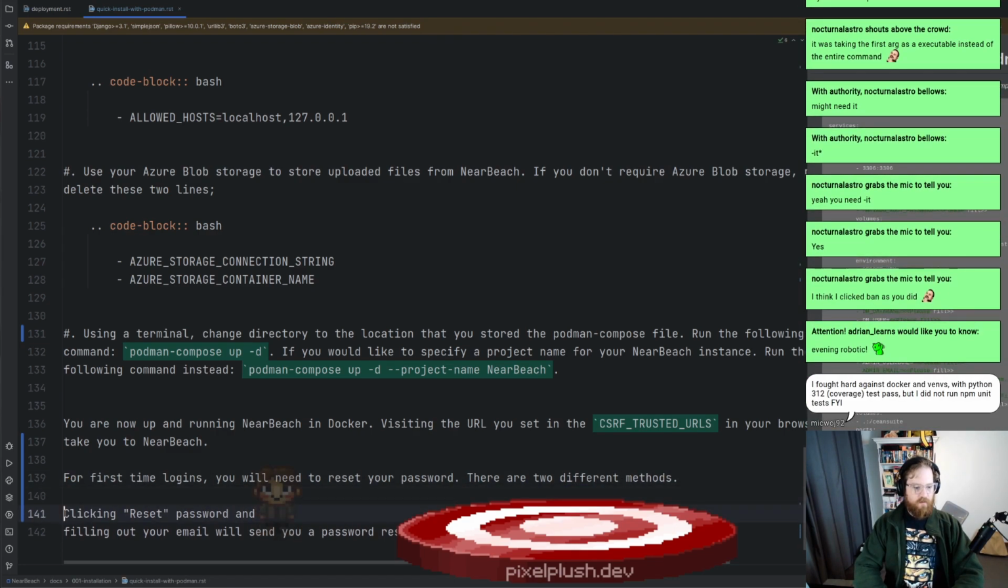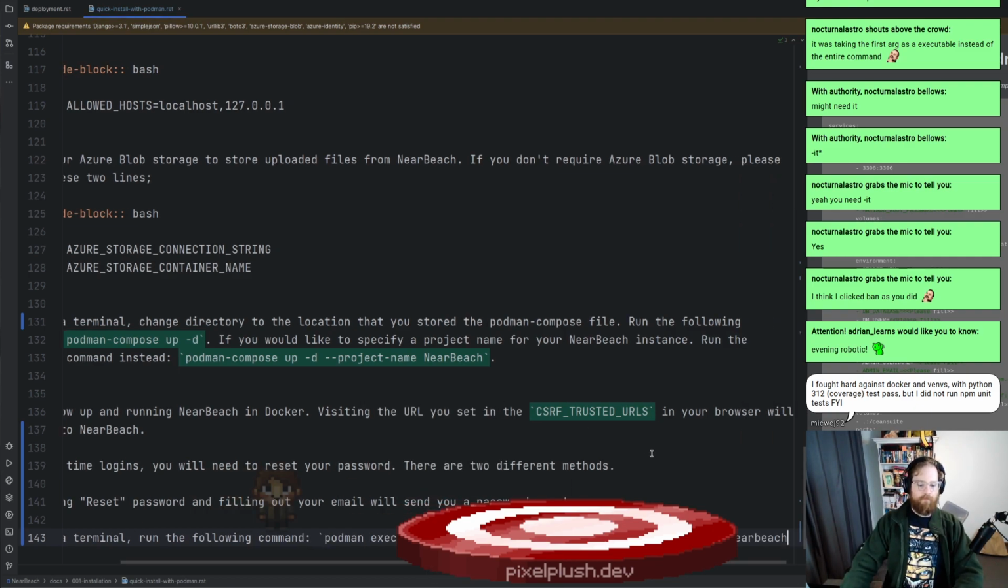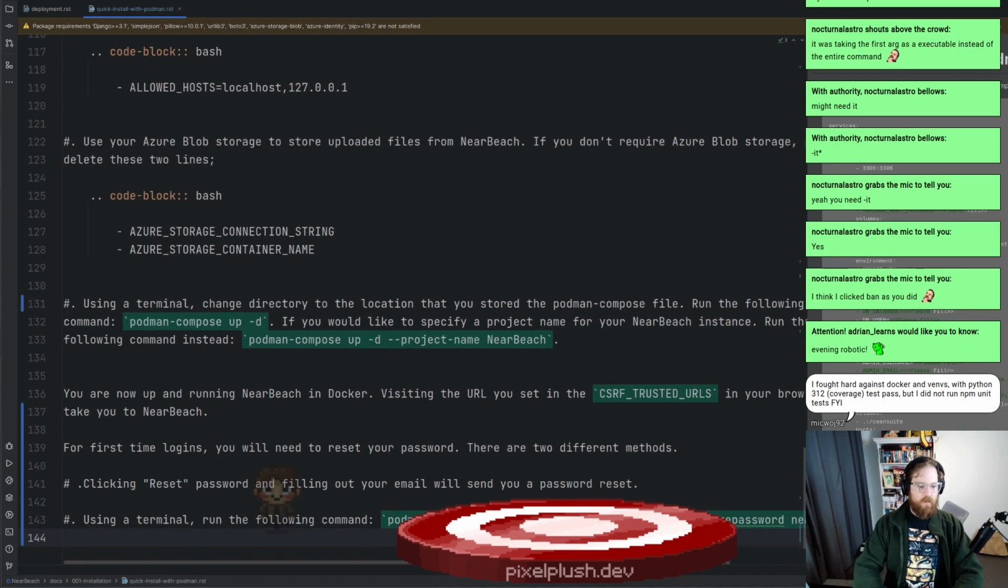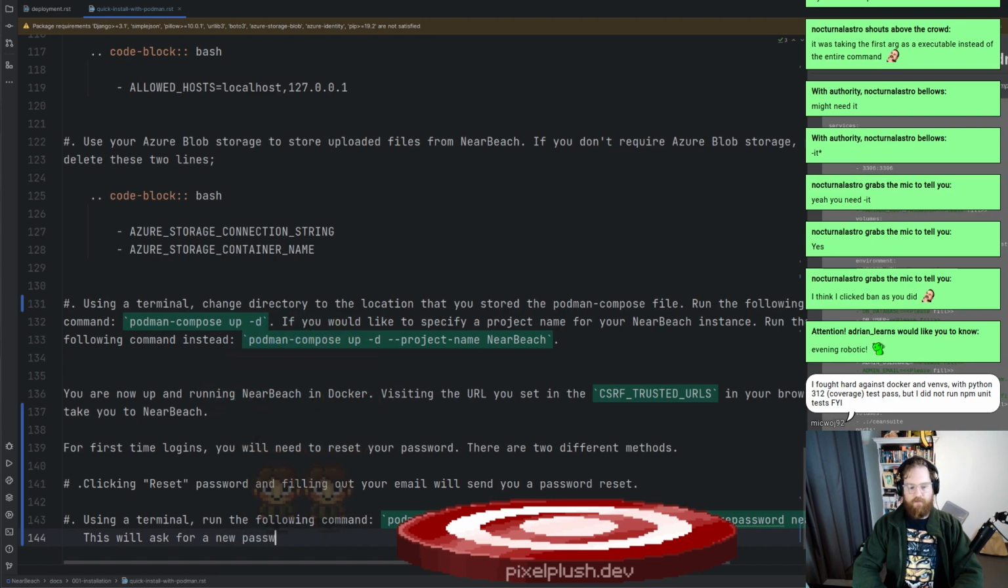What I'm going to do is I'm just going to go, cool. Using a terminal, run the following command. Run the following command. One, two, three. This will ask for a new password.